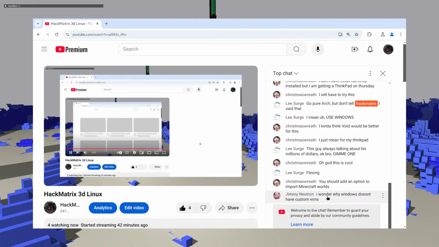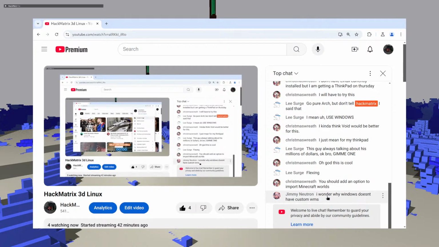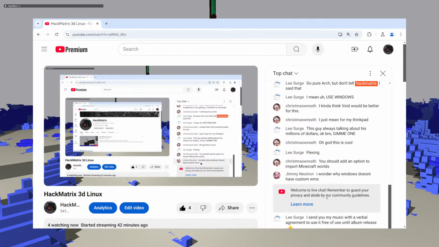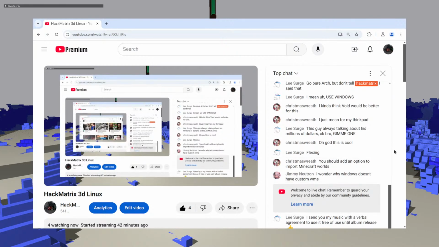Yeah, I don't exactly know why Windows doesn't have custom WMs. I know that there's maybe a tiling window manager for Windows.